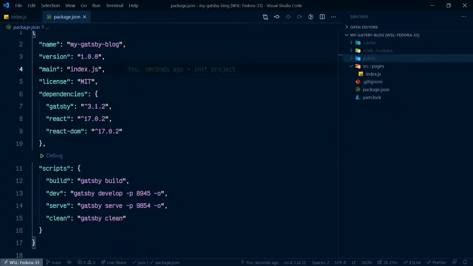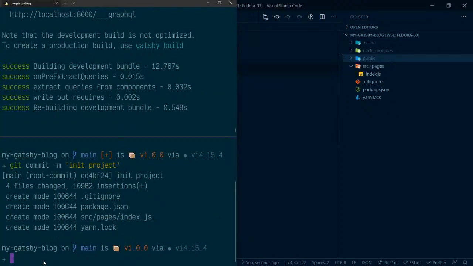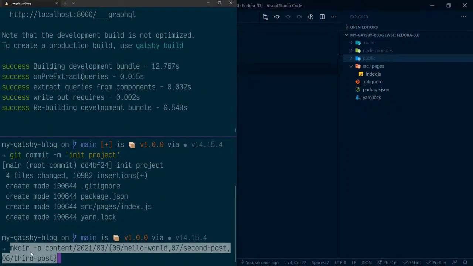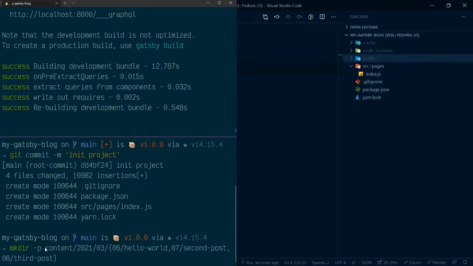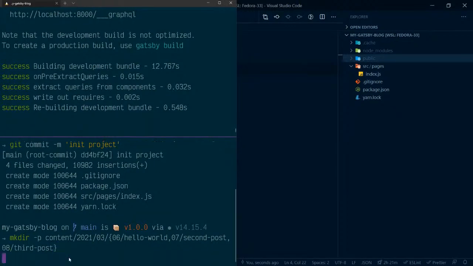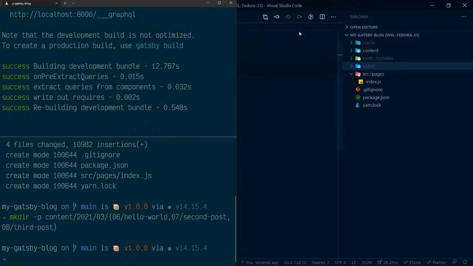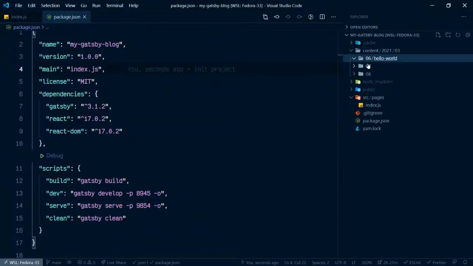I'm going to use mkdir again down here. So this is making a directory, and I'm going to have content 2021 March, and then in these curly braces, these are individual folders again. So that's hello world, second post, third post. And they are now here, but they've got nothing in them. So I'm going to create some MDX files for them.